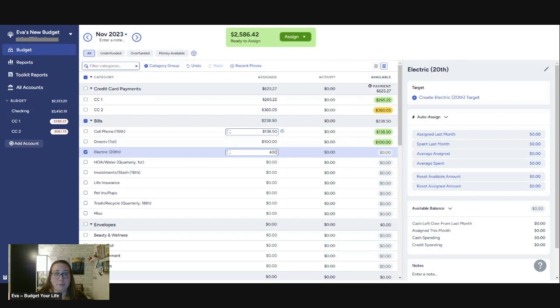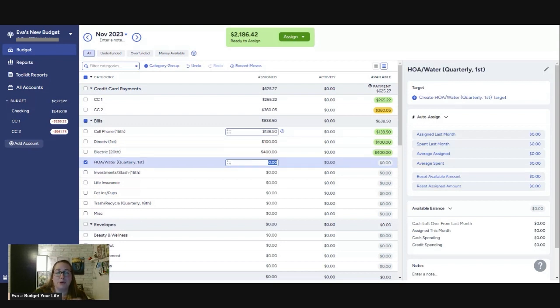Electric, I always put in 400. I think I mentioned in the pre-video to this one that I just keep putting in 400. Sometimes it's lower, and I love that. Other times it's higher, and I don't love that, but I usually have enough to cover it, so I don't have to add another $100 or so. Usually it's in there, so I try to always budget 400. There are times when I take money from that to put towards something else if I overspend. So just be aware.